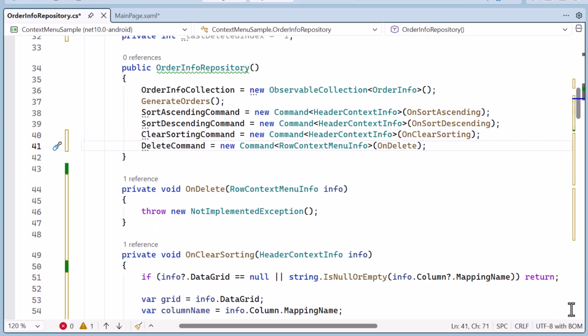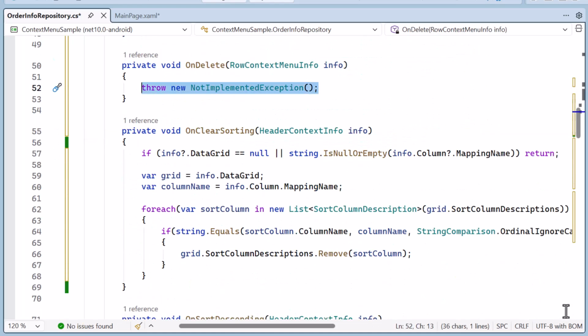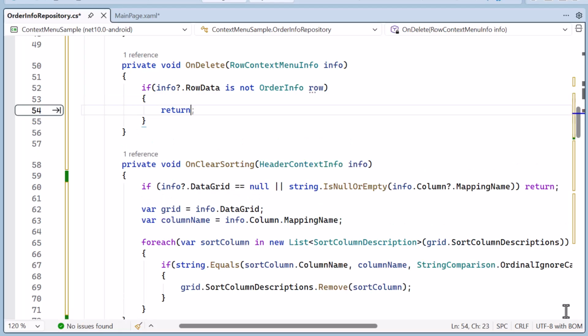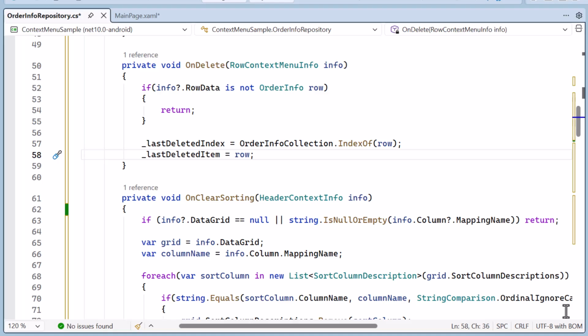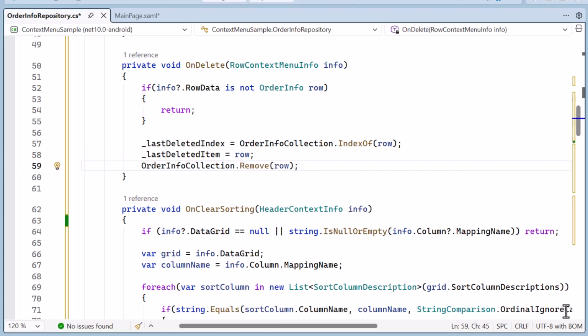I initialize the delete command and undo delete command in the constructor. In the OnDelete method, I check that the context is valid and that row data is an OrderInfo item. If not, exit early. Next, I store the item and its current index to undo later. Then I remove the item from the OrderInfo collection.